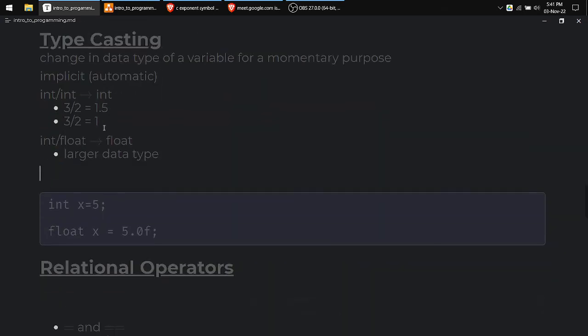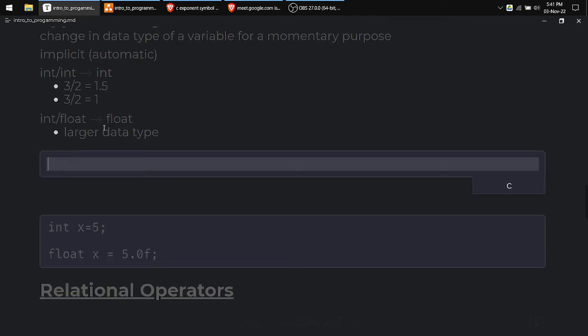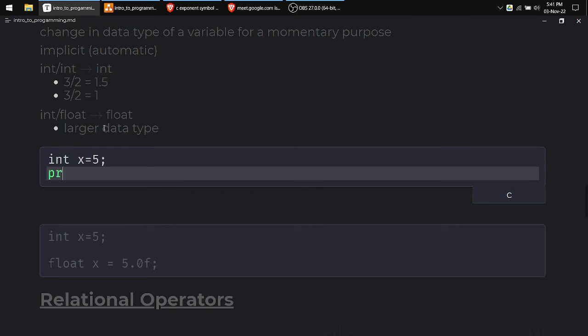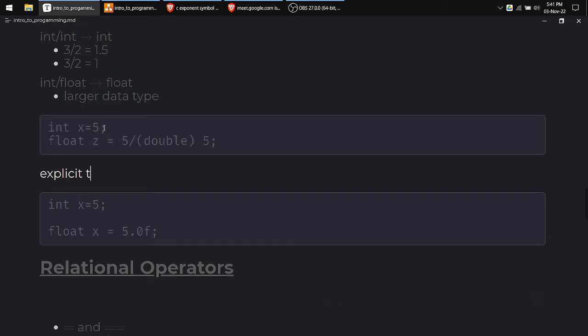Now there's a way for you to do it manually. You can say int x equal to 5, or let's say float z is equal to 5 divided by (double) 5, for example. This is called explicit type conversion, or typecasting, and it is user defined. That is, I as the user am saying this. That is typecasting.